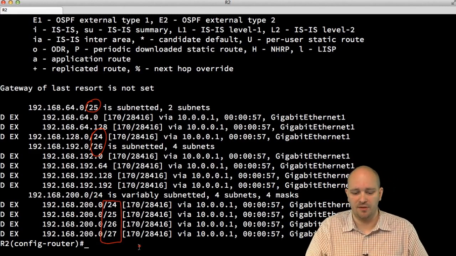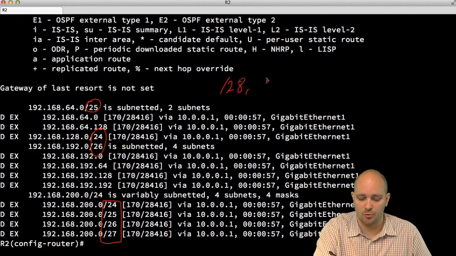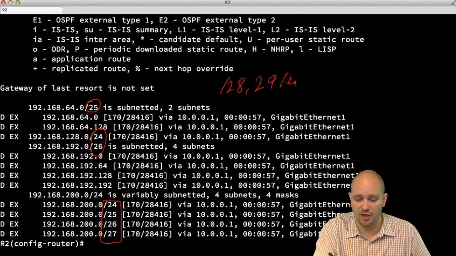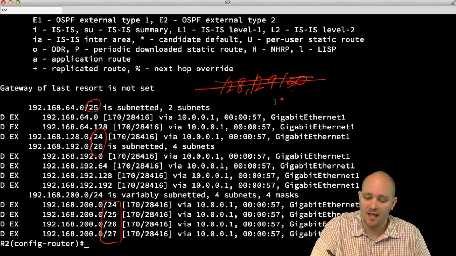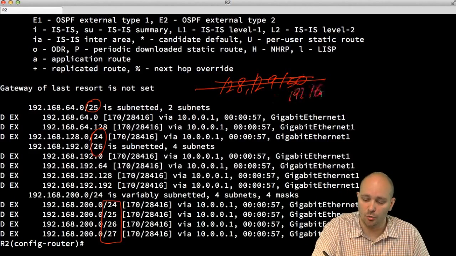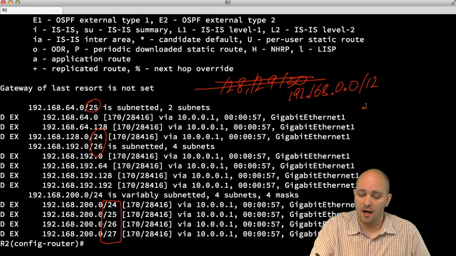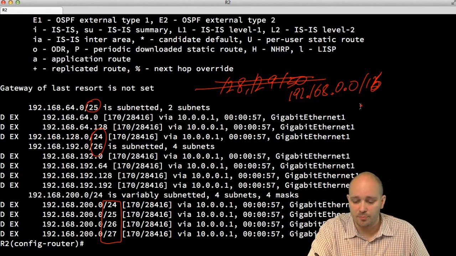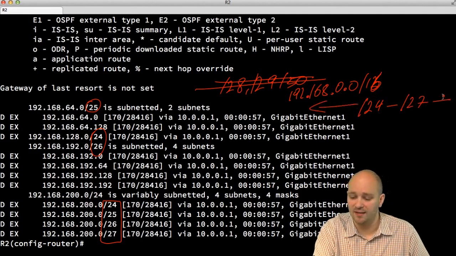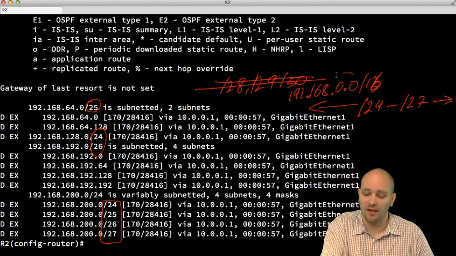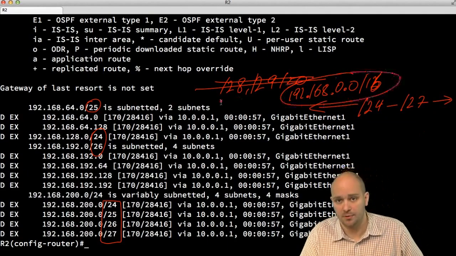But you might remember in the previous example we had any number of /28s, we had /29s, /30s, and so on. But all these are now gone, because now I'm saying that routes from the range of 192.168.0.0/16 are going to be allowed as long as their prefix is in the length of /24 to /27. So anything lower than this or anything higher than this will not be allowed, but the routes still need to come from this particular range.